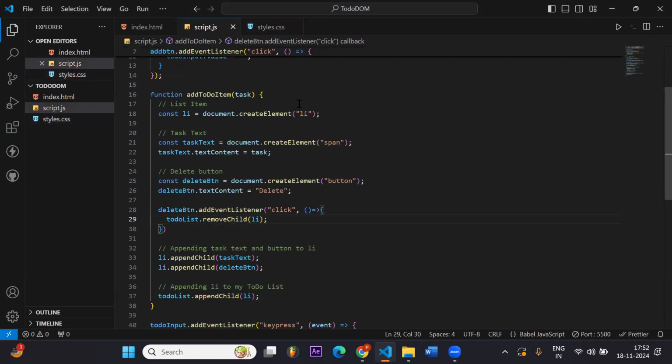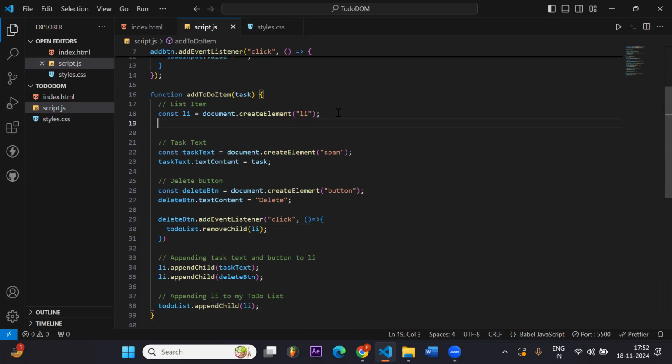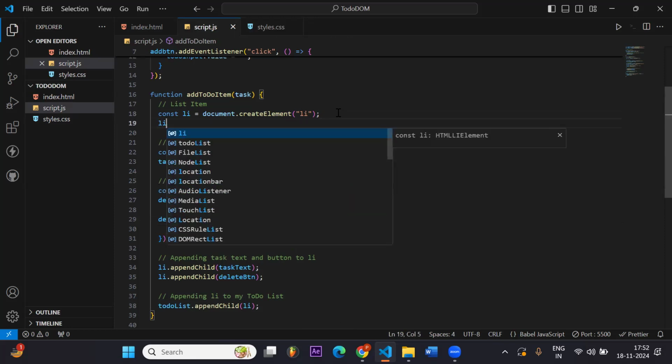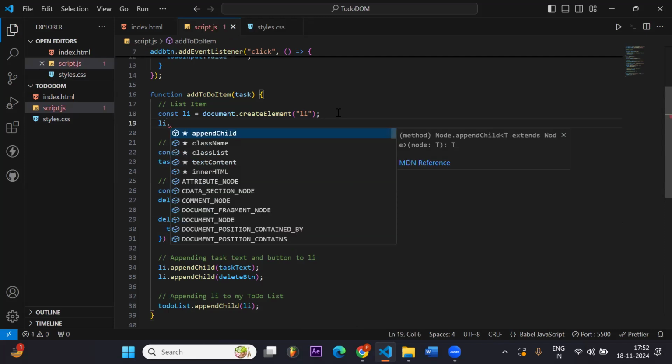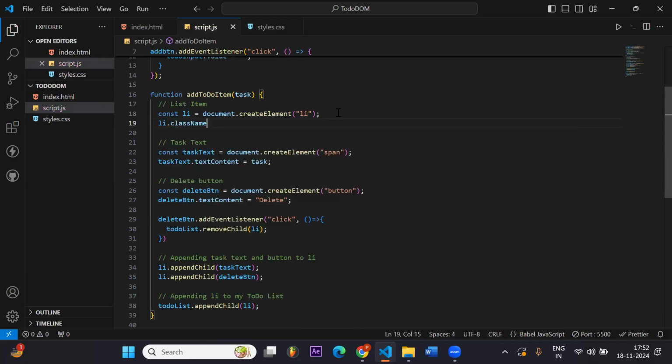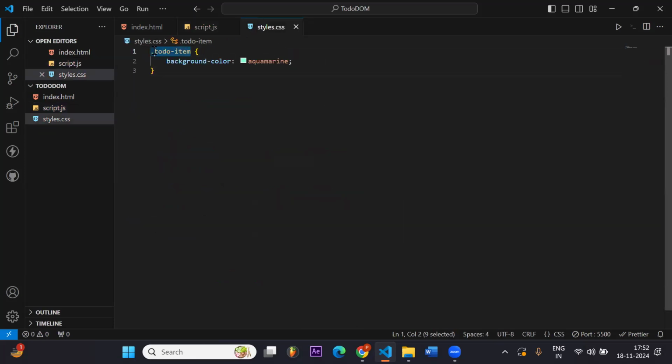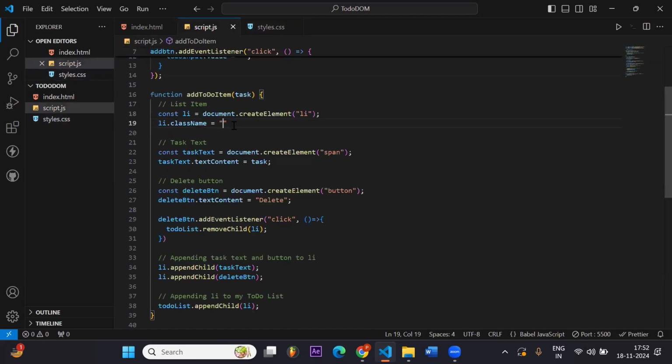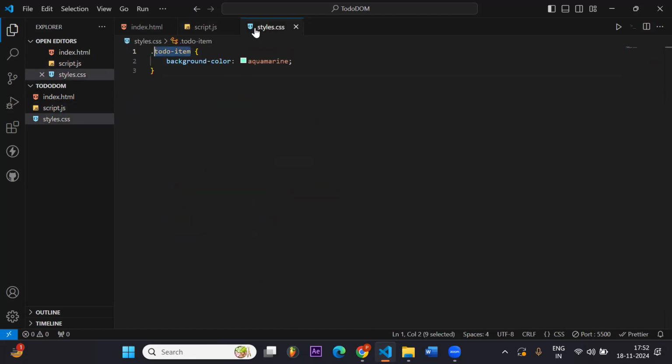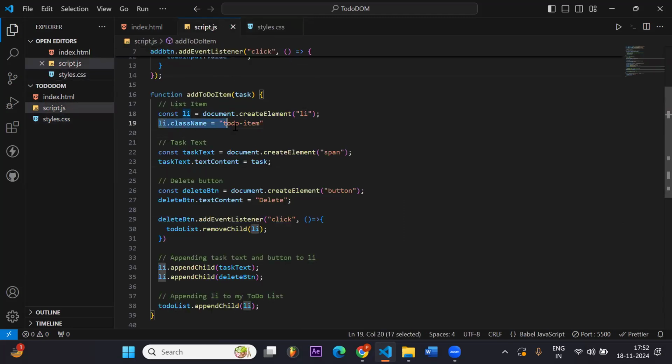So if I want to add that style to my list item, we can write here like this also. li.className, and we can add the name of that styling class, which is todo-item. Now this stylization will be added to this list item. Let's see if we are getting it.